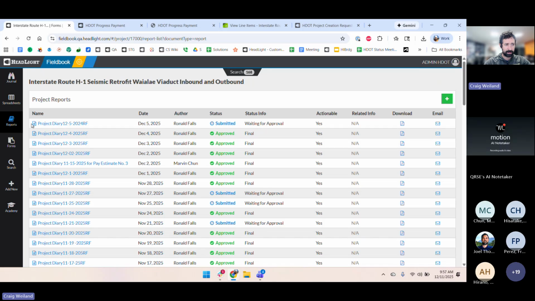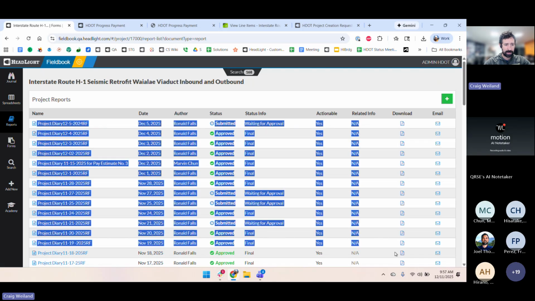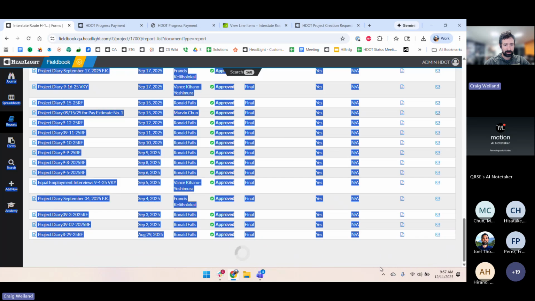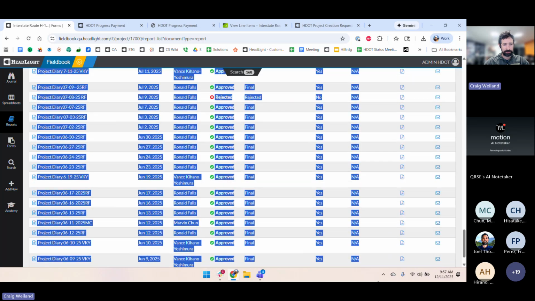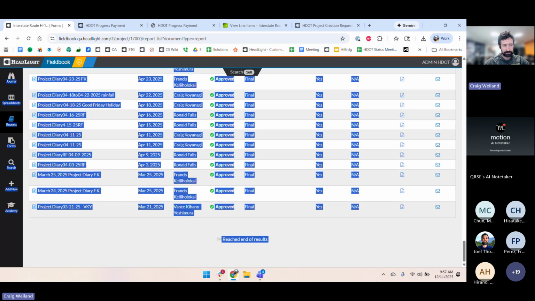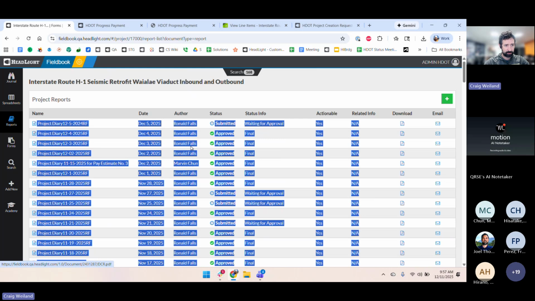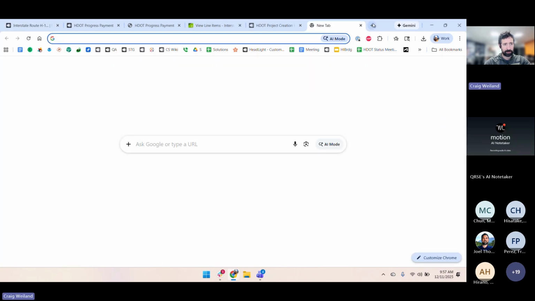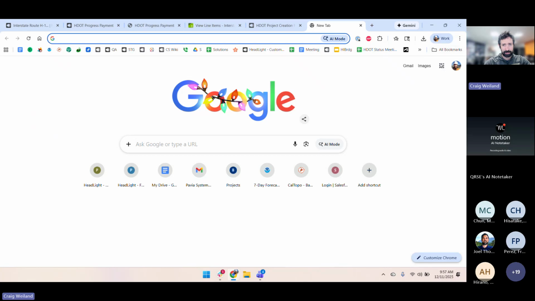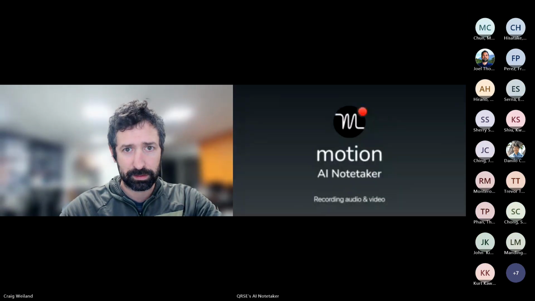One thing I have done that is a little bit hacky, but you can do, is you can always scroll down your whole list and copy and paste it into an Excel sheet or something. It gets all these different columns of the title, date, author. So that's one thing I've done, but there's not like an export list of reports.